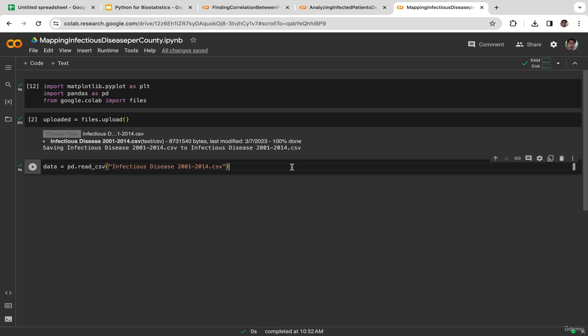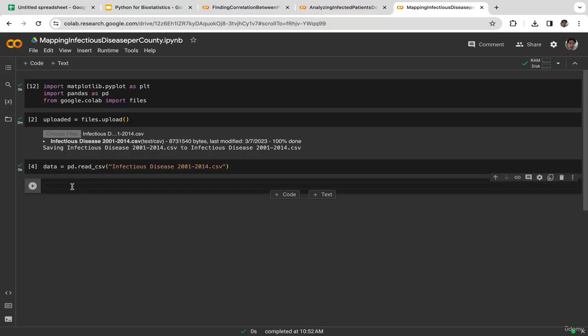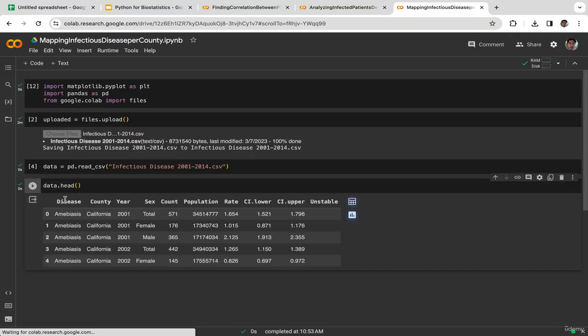In this video, we are going to map the infectious disease per county. So as usual, I'm going to display the first 5 rows of the dataset. I'm going to type in data.head. Okay, so I'm going to hit compile. As you guys can see, these are the first 5 rows of our dataset.